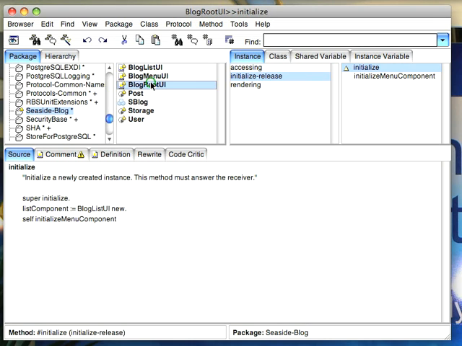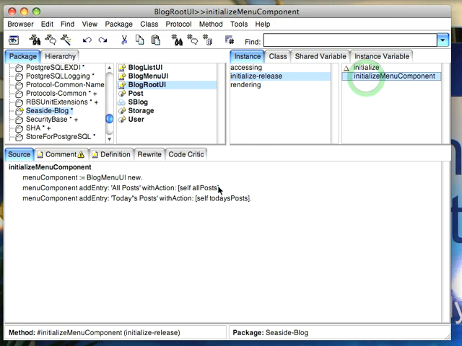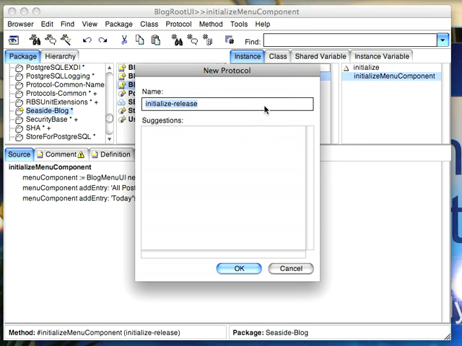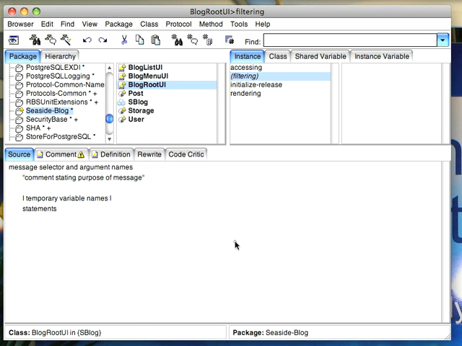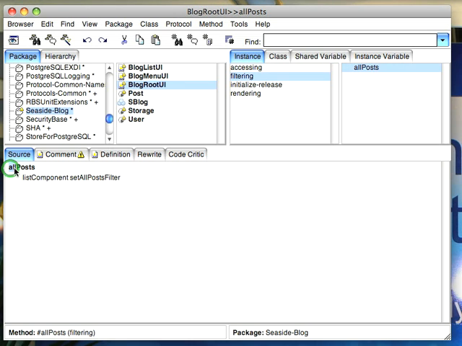The only thing we have to do is go back to the root UI. If you recall, when we initialized our menu component, we set these up to be methods in our own class. So we have to have those hook up to the menu component's filtering. So we'll add a filtering category here, and now we'll go in and add all posts. That'll just be the list component set all posts filter. And then today's posts will look awfully similar. It'll just set today's posts filter. So that's almost complete.